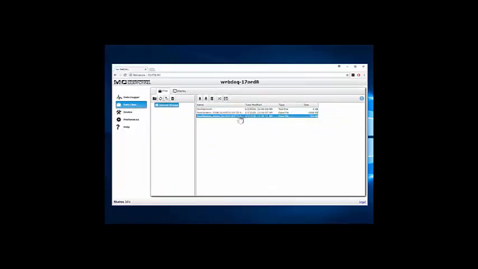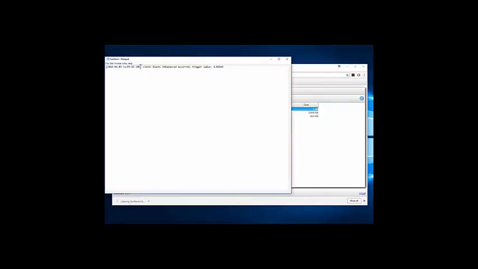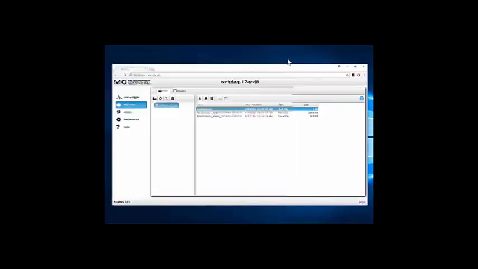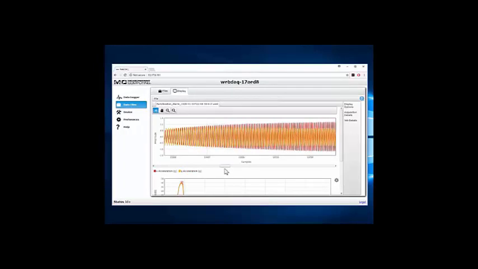and a text file with my alarm. If I download this file and open it, it contains a timestamp of when the alarm occurred, the job and alarm name, and the value that triggered the alarm. And again, we can take a look at our data in the WebDAQ display.